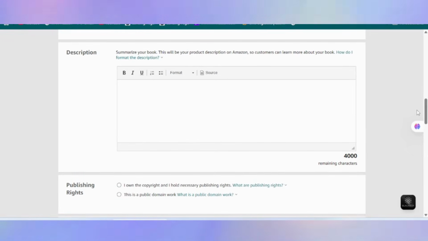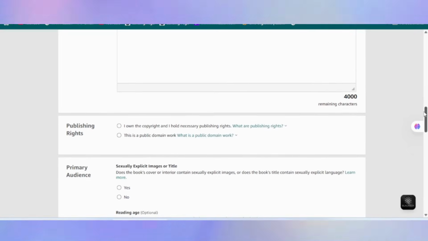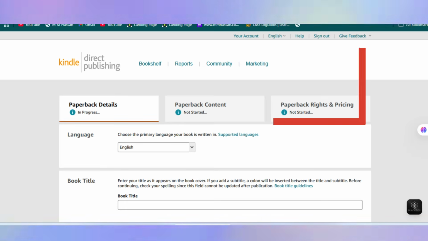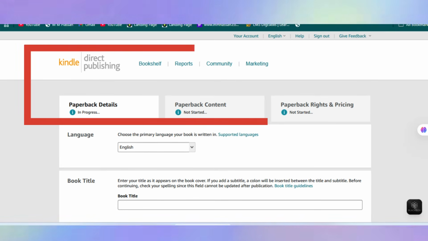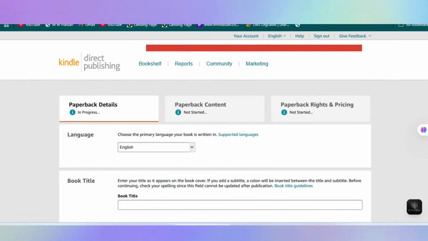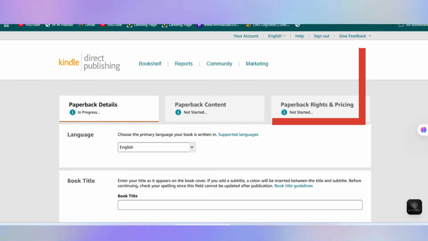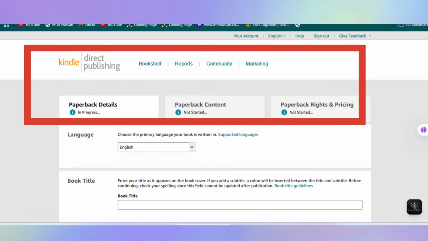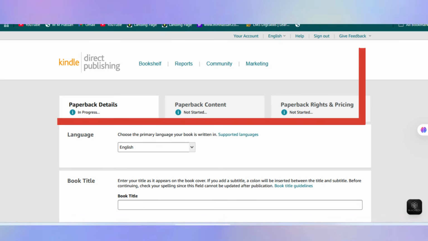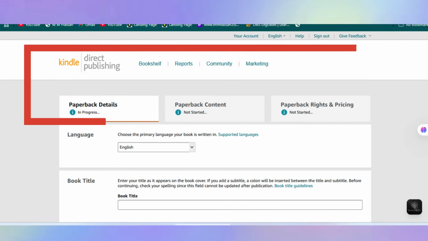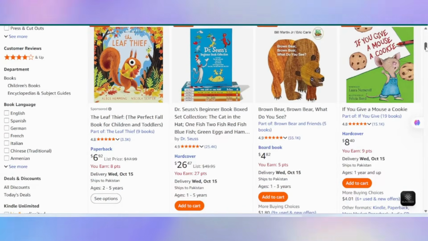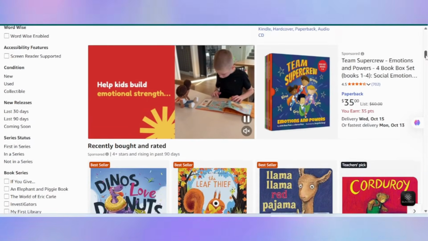The KDP setup has 3 main sections you'll need to complete one by one: paperback details, which are basic information about your book; paperback content, where you upload your interior PDF, cover, and back page; and paperback rights and pricing, where you choose territories, rights, and set your price. For pricing, you can set a minimum of $9 and go up to around $50, depending on your book's value and audience. Once everything is filled in, submit your book for review. Amazon will process it, and once approved, your book will be live and available for purchase worldwide.